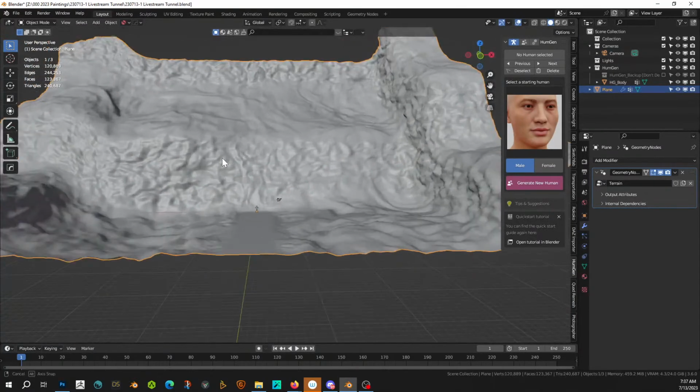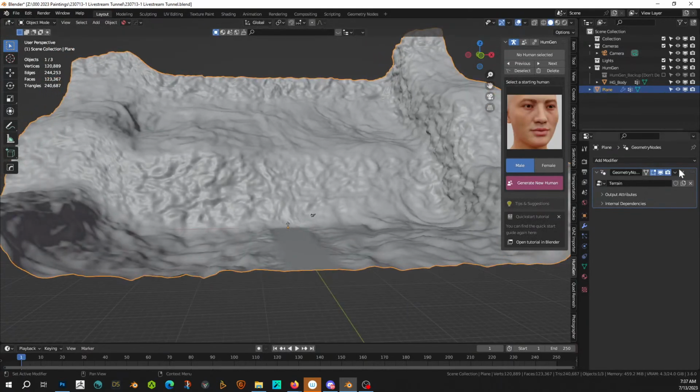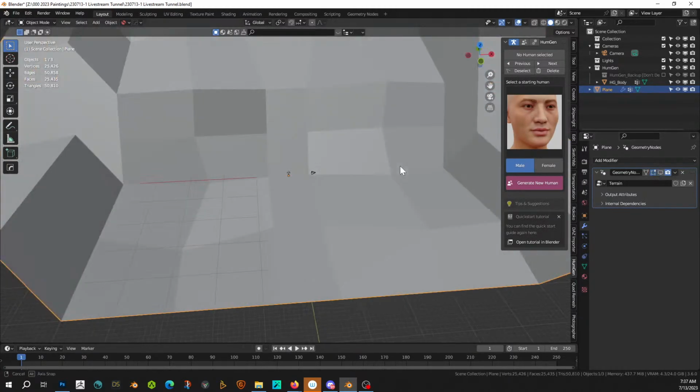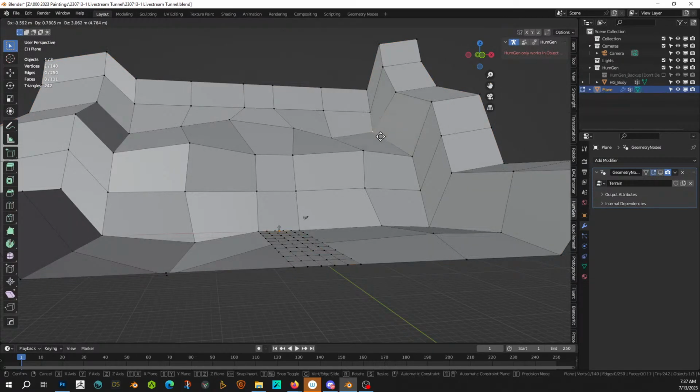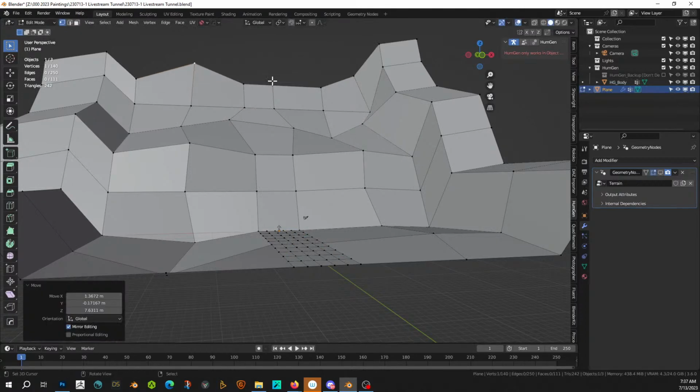Other than that, this is looking way too boxy still. Let's turn it off and let's unbox it a little bit. G, G. I don't know if it'll be up this high, but just to make it feel better to me, we're going to change it around.